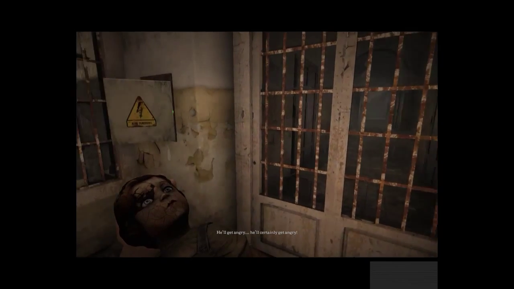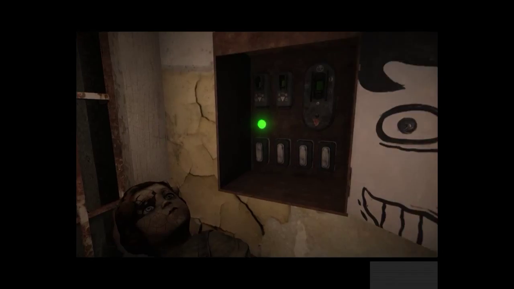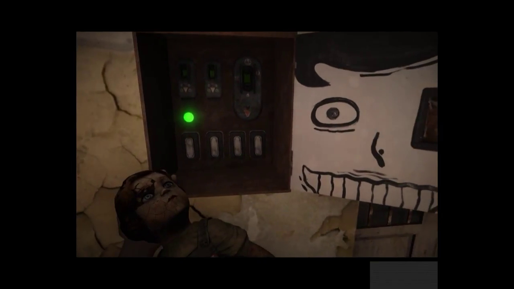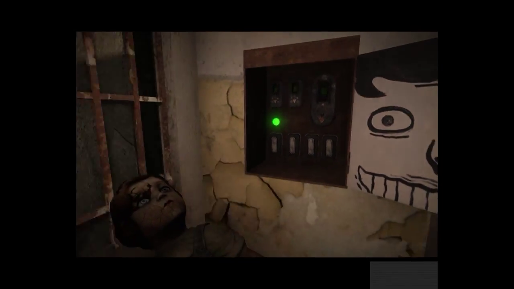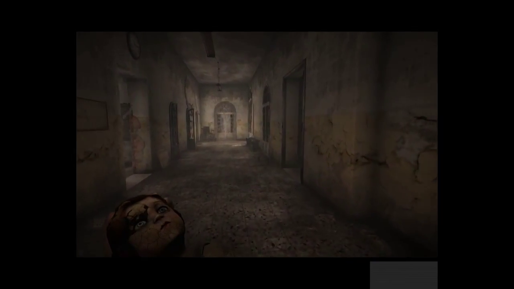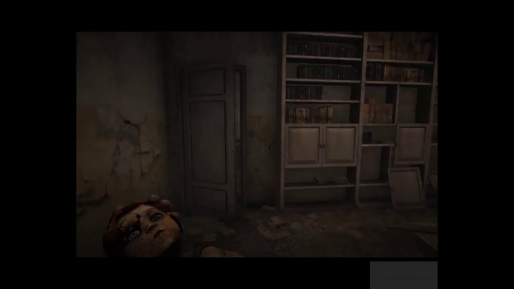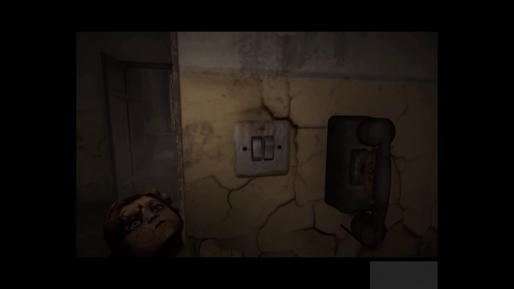Maybe we can go in this one now? He'll get angry. Ooh. He'll certainly get angry. Who is he? See, look at that. Not there. Goosebumps again. Major goosebumps.